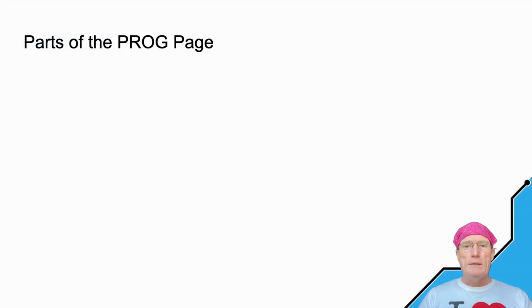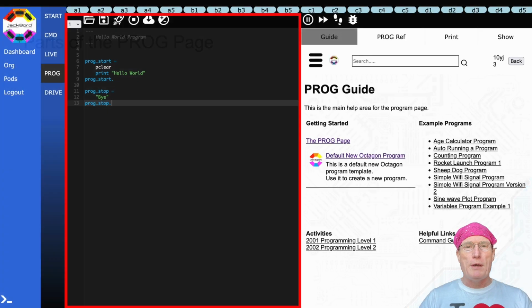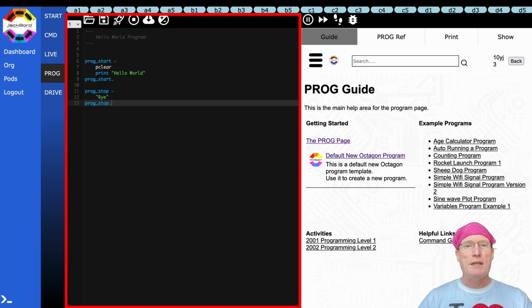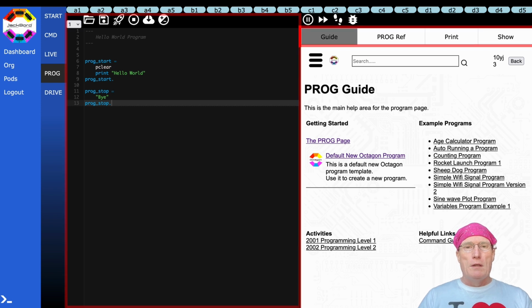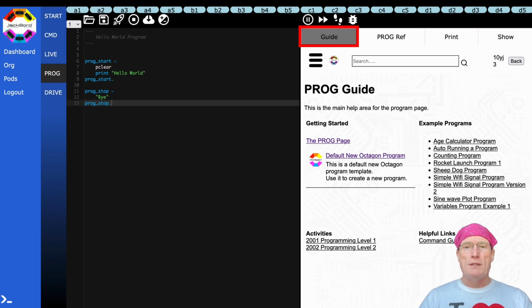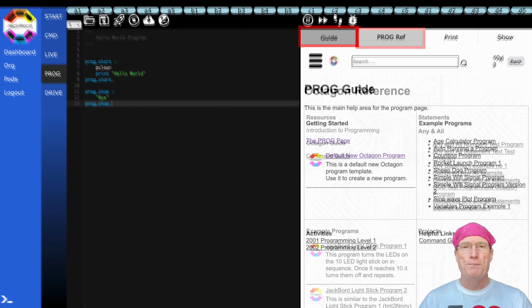So now we'll look at the different parts of the program page, and the first is the main editor section, which is on the left hand half, and this is where you'll write your code. Then next, on the right hand side, there are 4 tabs, and these tabs are designed to help you as you program. So the first tab is the guide tab, and this is for people who are just getting started out in programming and in Octagon, and has lots of helpful information. And you can also use the search prompt at the top to search for stuff.